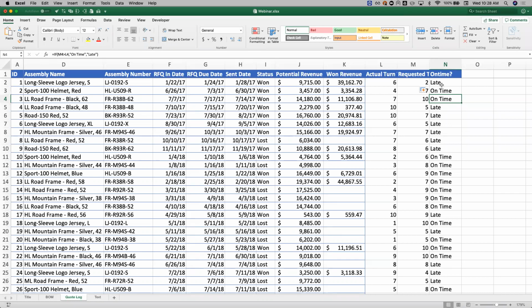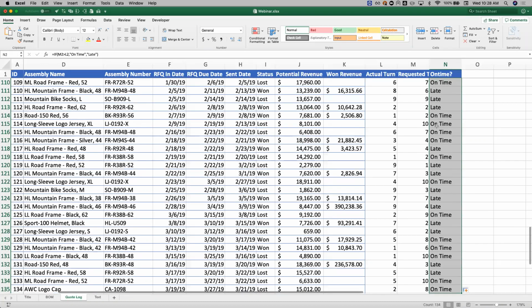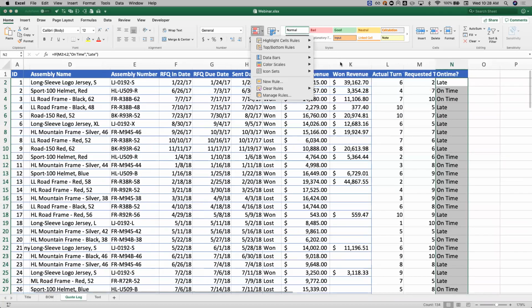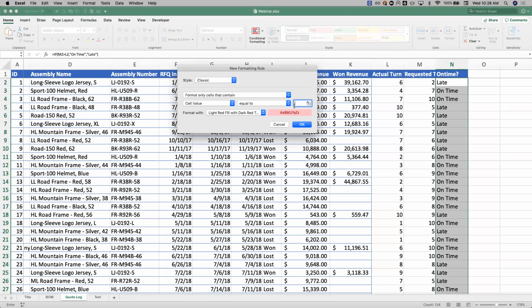And again, now going back to our previous example of conditional formatting, I can go through here, I can highlight this whole column, and I could say conditional formatting, highlight cell rule, equal to. I'm going to say if it says late, then highlight it red.